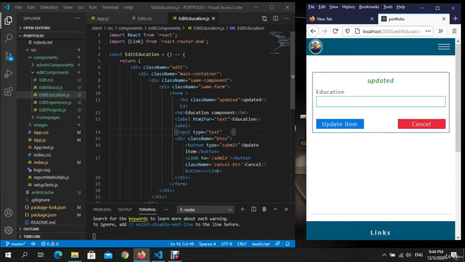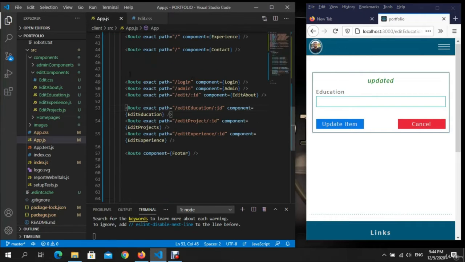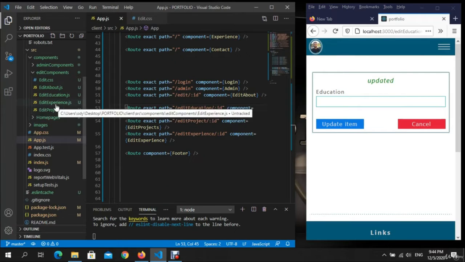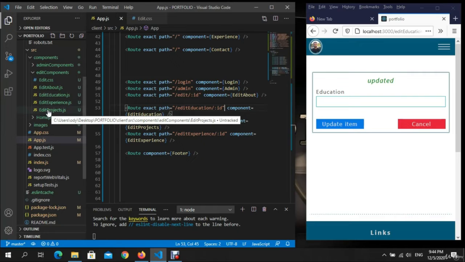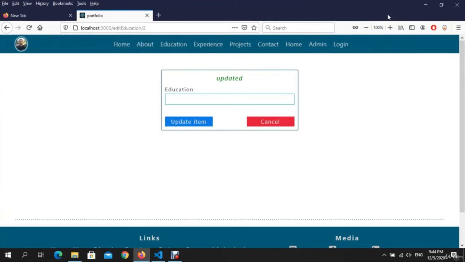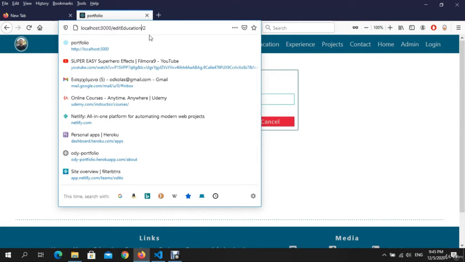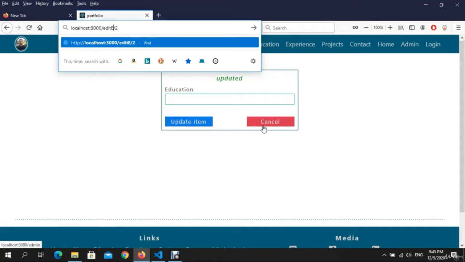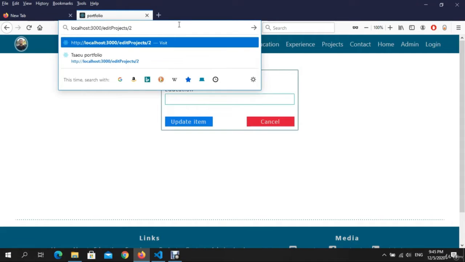Let's go and deal with closing the edit education. I'm gonna deal with edit projects. Okay, let's go to edit projects. Okay, let's see if it is correct.